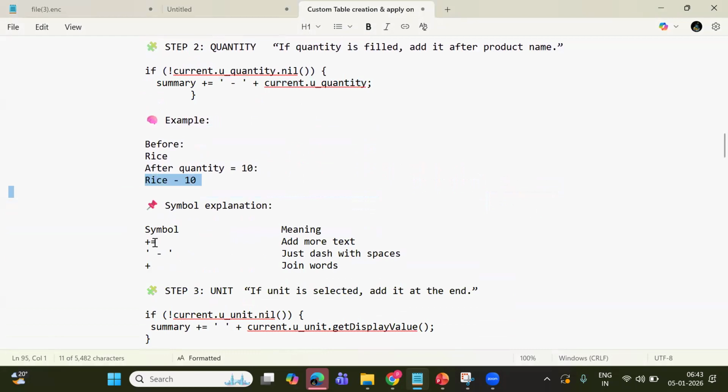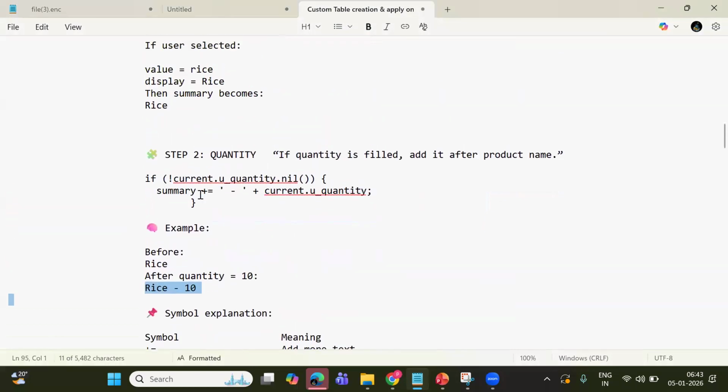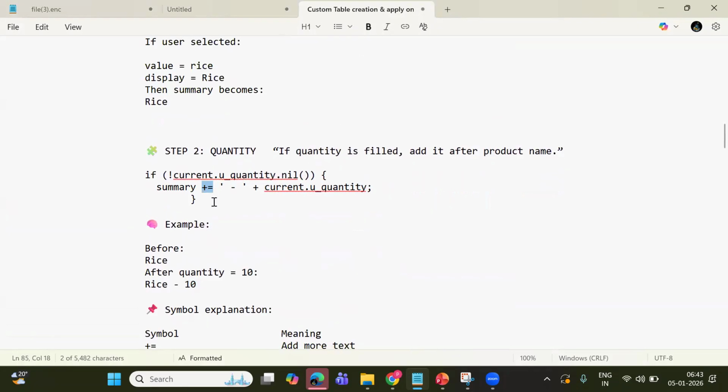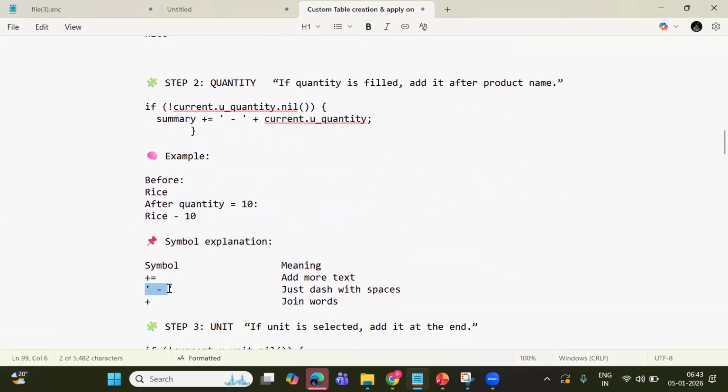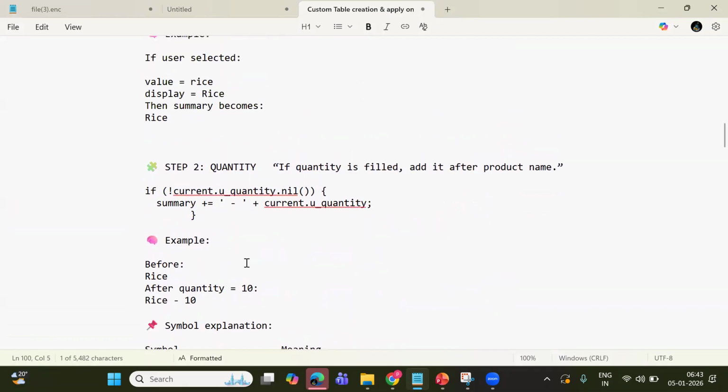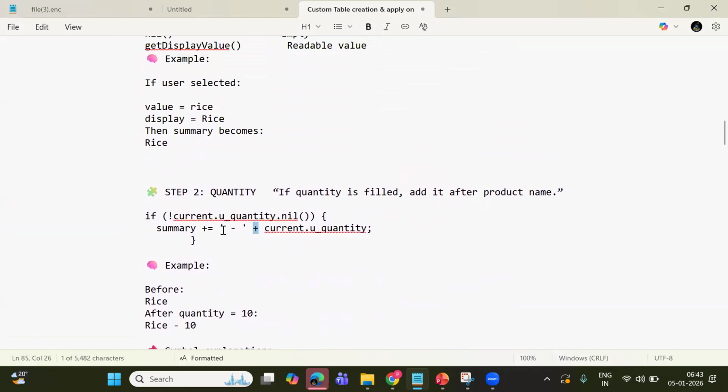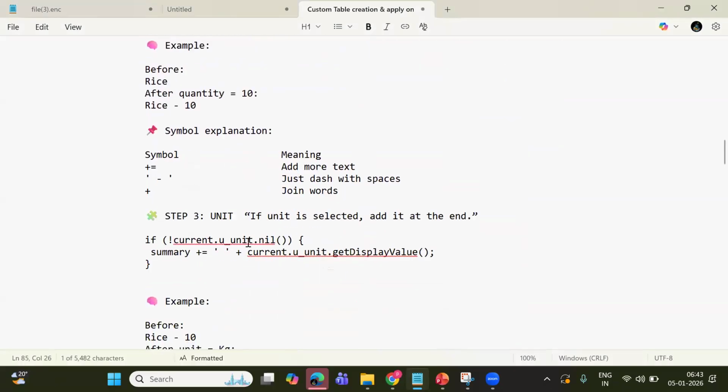Plus equal to is add more text. Here, this value, this meaning is plus equal to, add more text in the summary. Here dash is spaces. Plus means join words. It will join all these words in the summary. Then what's the next step?